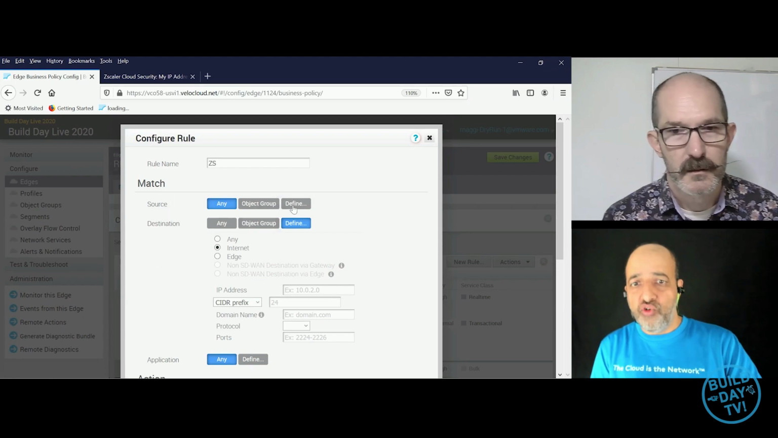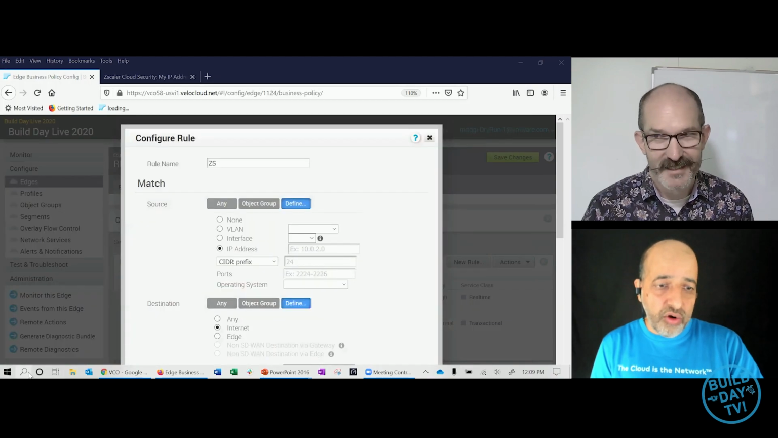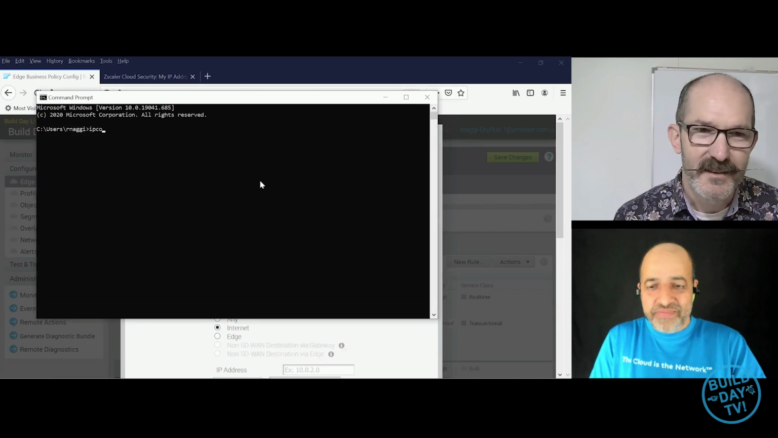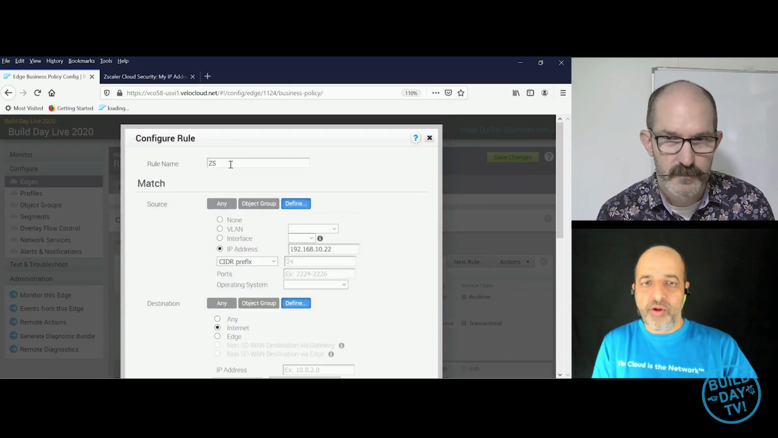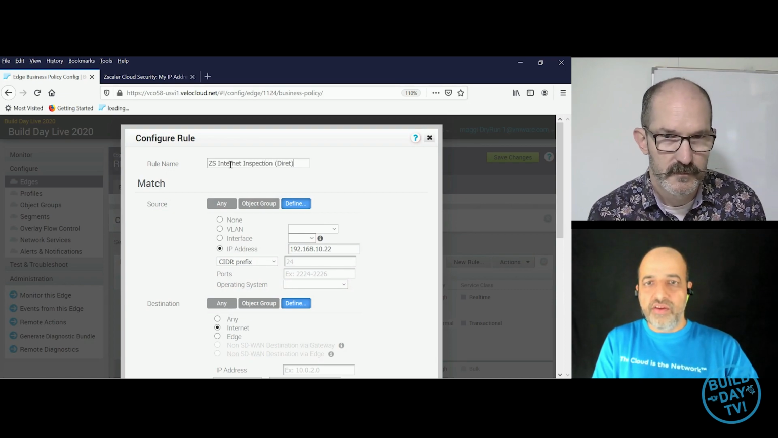Actually, I should define the source. I can also define source as an IP address. Let me do that. This is still allowing us to say I only want to use this web security gateway for internet traffic, and have my enterprise internal applications continue to go across the SD-WAN tunnels. That's what is happening here. So I'm just giving the source IP for my laptop, internet inspection, and I'll just put direct for our reference.